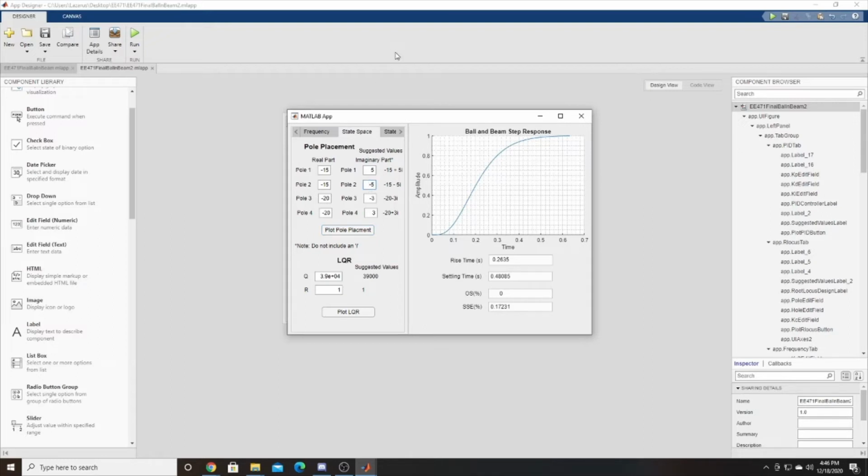So let's say we have one pole at minus 15 plus 5i and another at minus 15 plus 5.01i, and watch how this pretty much breaks the response. You have some imaginary parts in your settling time and overshoot. So just be sure that when you place your poles, they're complex conjugates, or they're on the axis. And we also have LQR here.